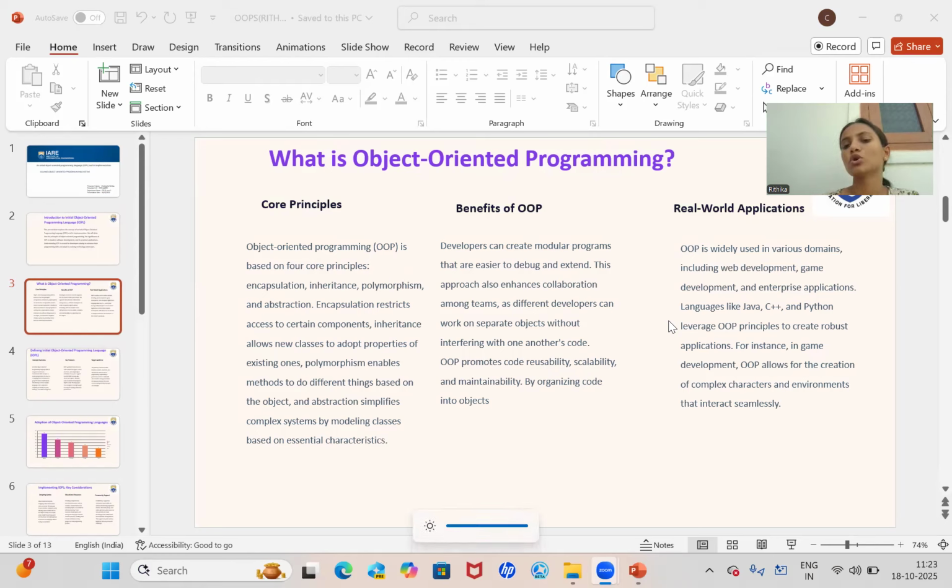Real world applications. OOP is widely used in various domains, including web development, game development, enterprise applications, software development, app development, etc. Languages like Java, C++, and Python leverage OOP principles to create robust applications. For instance, in game development, OOP allows for the creation of complex characters and environments that interact with them.